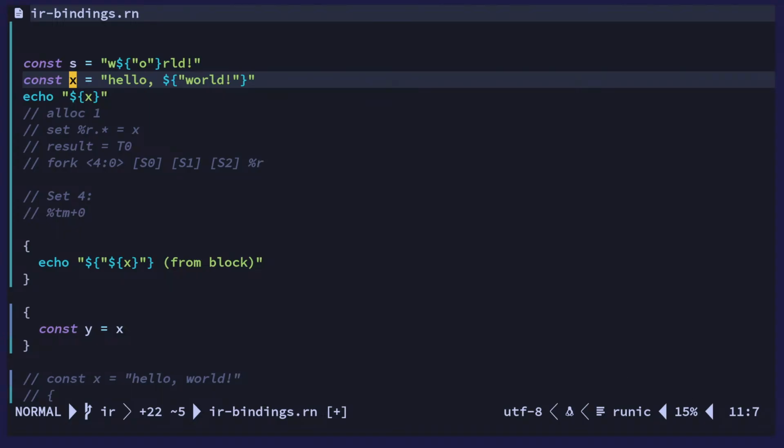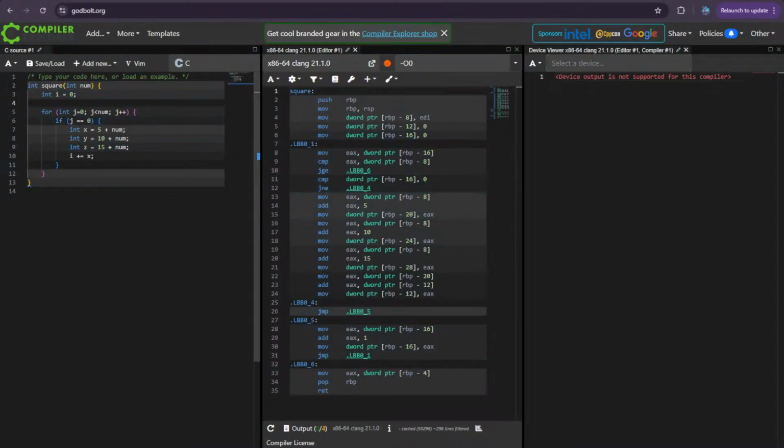Maybe it's easier if I show you how it works in C. I have a compiler explorer up here. Okay, it's a little bit busy here, but basically in C, of course, you have these local variables, right? So you have I. You can see that I is stored on the stack here, at RBP minus 12. That's the stack.